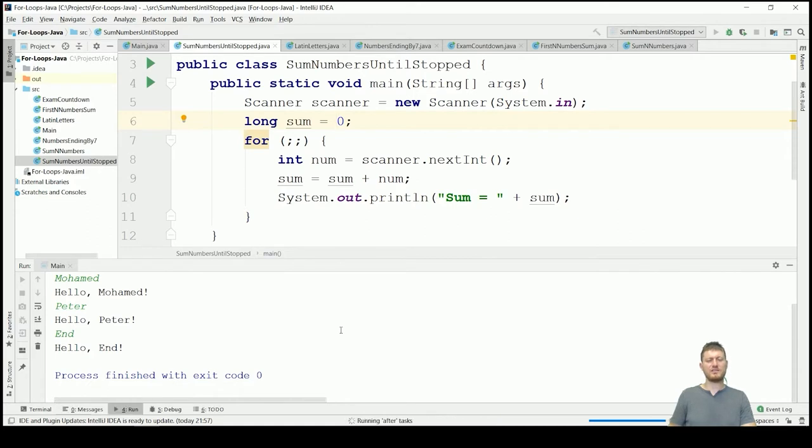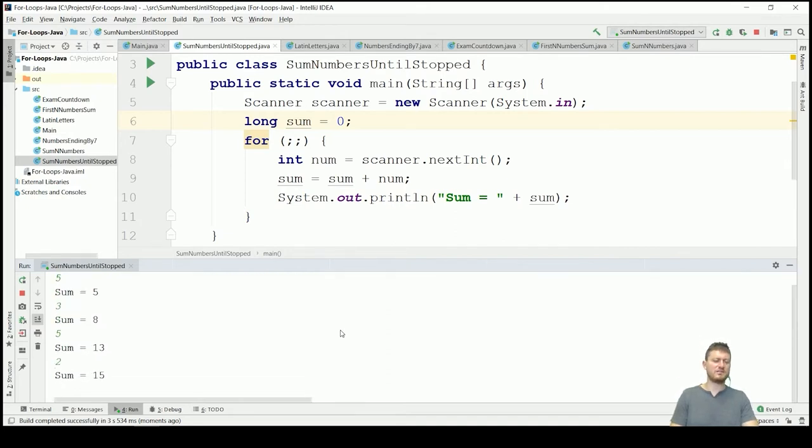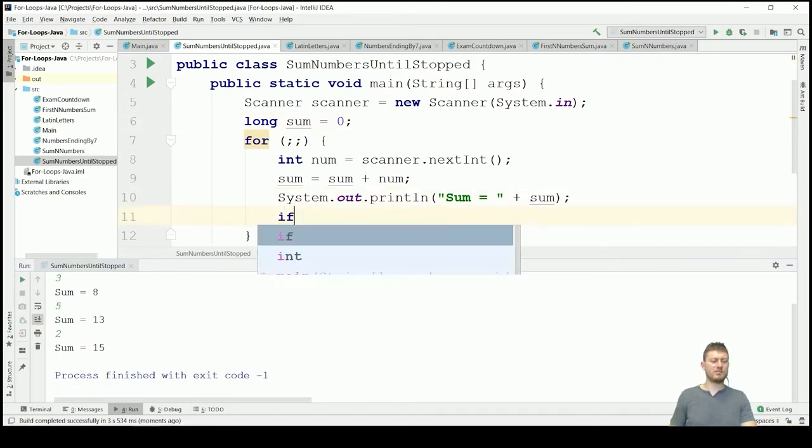I run this and I start from 5, the sum is 5, more 3, 8, more 5, 13, more 2, 15, but this will never stop.